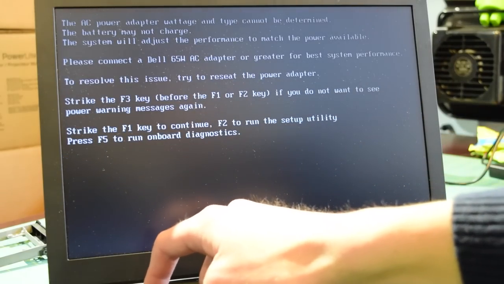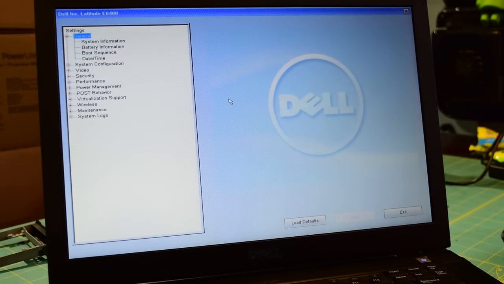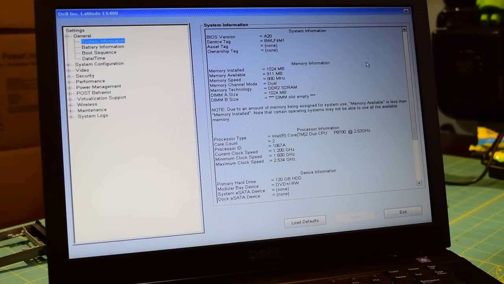At the moment, there is an issue with the battery. The battery does appear to be dead. That's not really that big of a deal because I plan to replace the battery anyway, but just something to note. So here is our system information inside this computer.